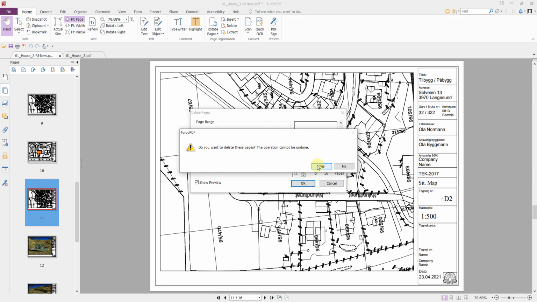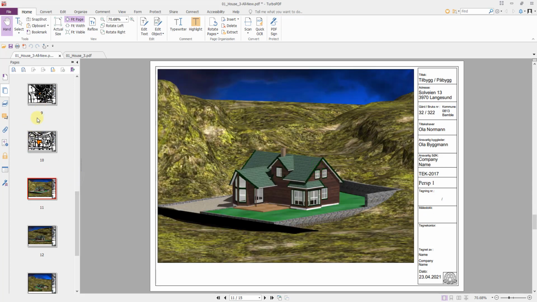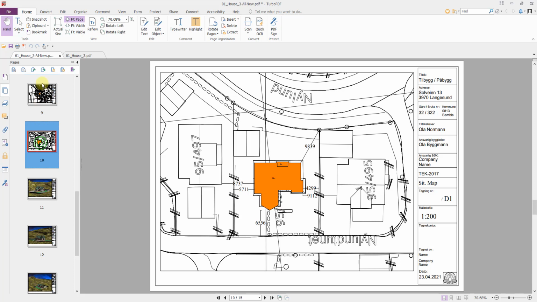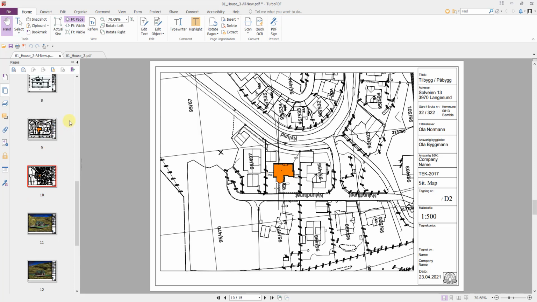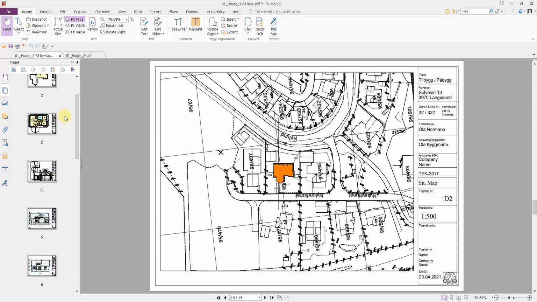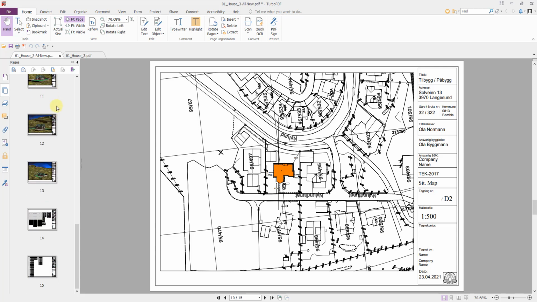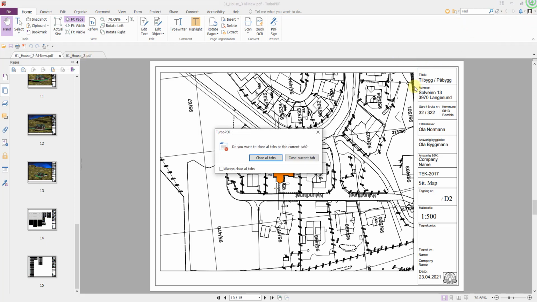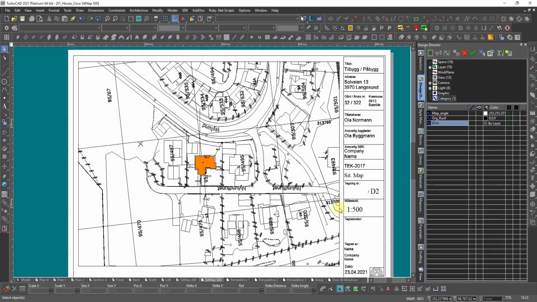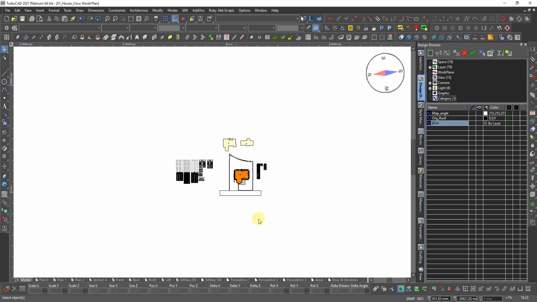Okay. I want to have this one before the other one. That is the same way we have it in the drawing. So, and I save. And I close. Also, I go to model page. And that's it.